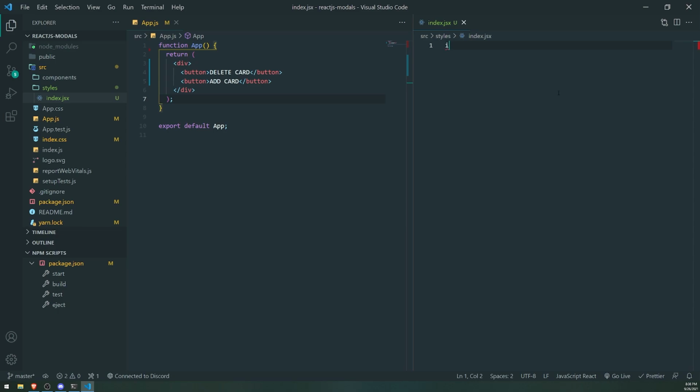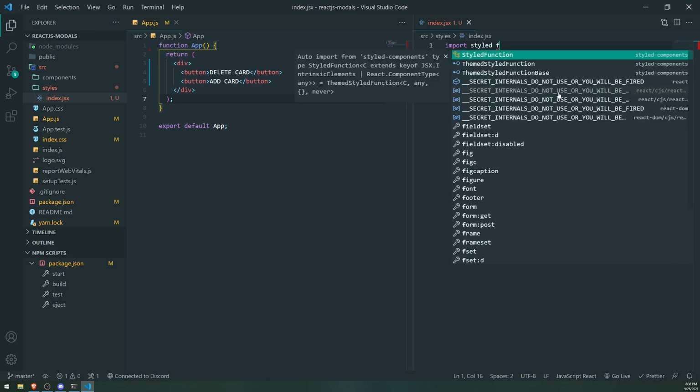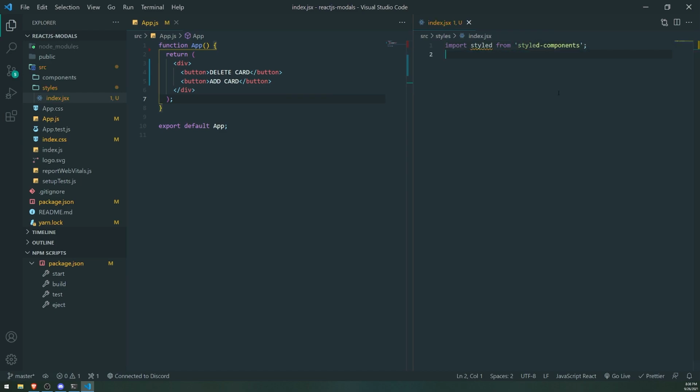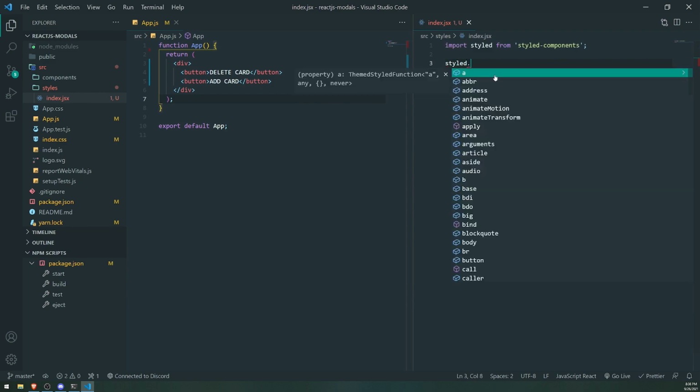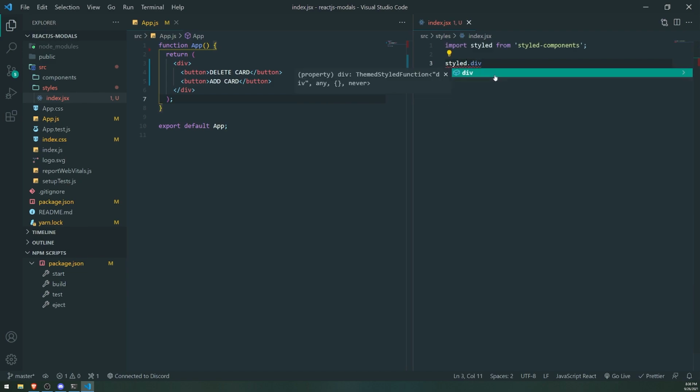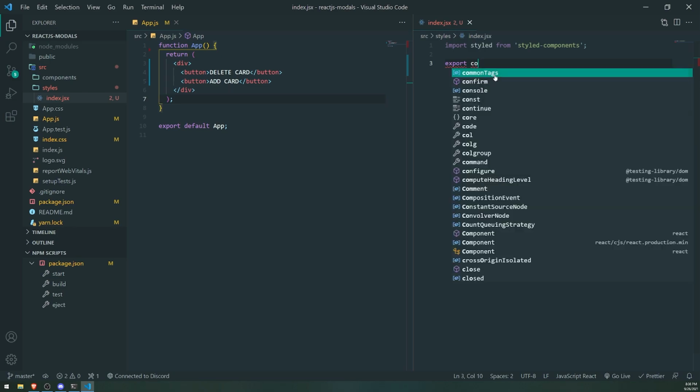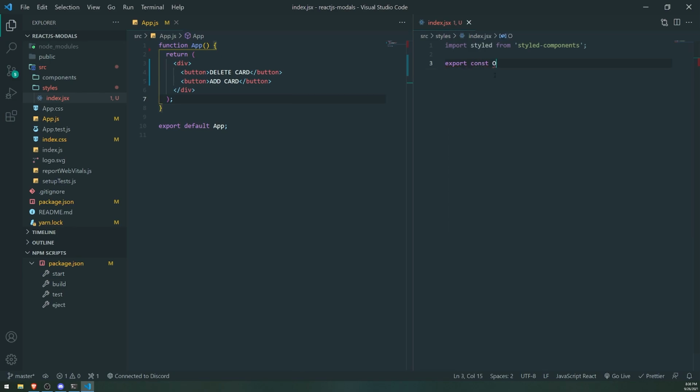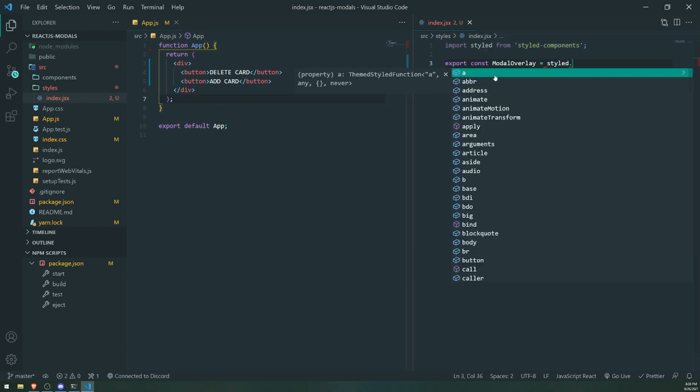Okay, so we're going to go ahead and import styled from styled-components. This imports the entire library, and we can reference literally any HTML element that we want to style. So if I want to style a div, which is what we're going to do, let's create a variable called ModalOverlay. I can assign this to styled.div, just like that.